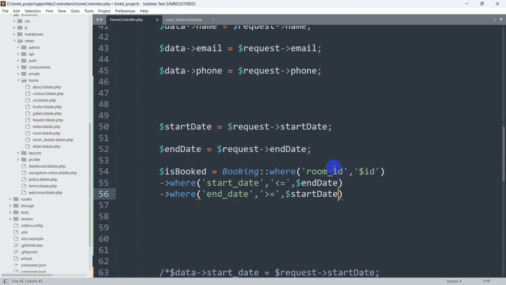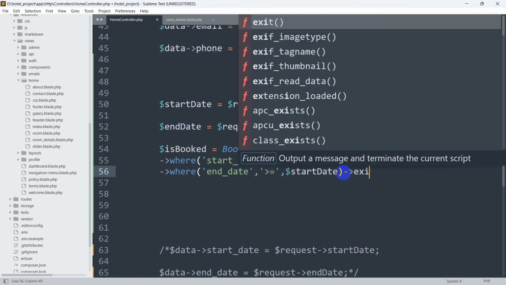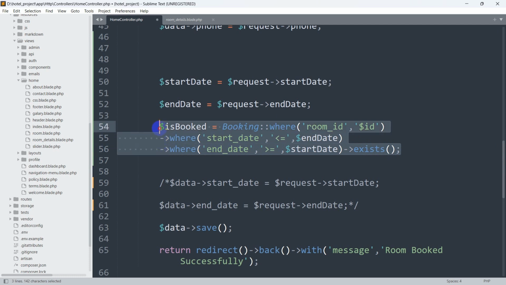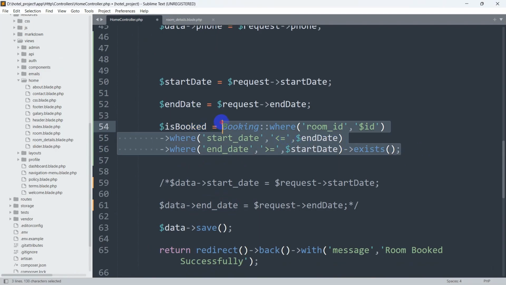Let me just zoom in. So I hope you're with me. So after this, what we need to do, we just give this else sign and we'll say here exists. So let me just explain this in a simple way. If the start date, which is already in the table, is smaller than or equal to the end date that the user chooses, or if the end date is greater than or equal to the start date that the user chooses over here, then it means the user won't be able to book the room because the date already exists. It means there is a room that is booked from February 25 to 28, and if the user chooses the start date from, let's say, 26 to 29, the user won't be able to book that room because the room is already booked in that date.